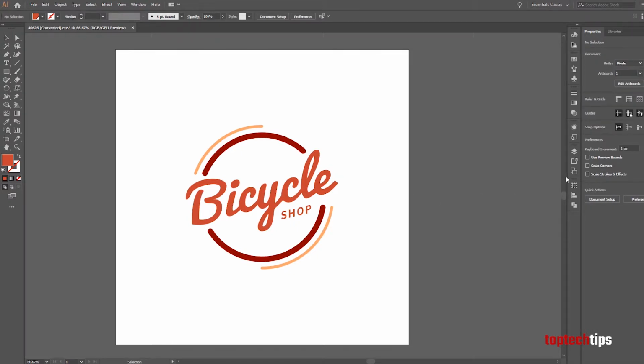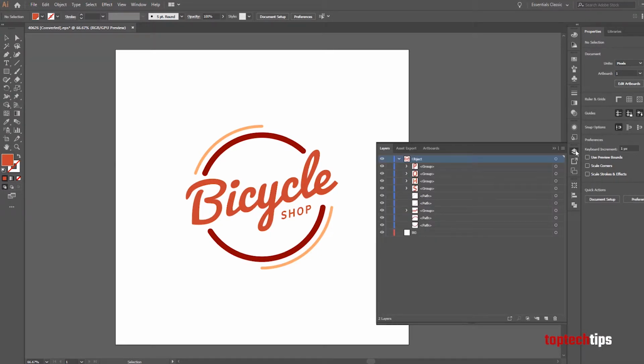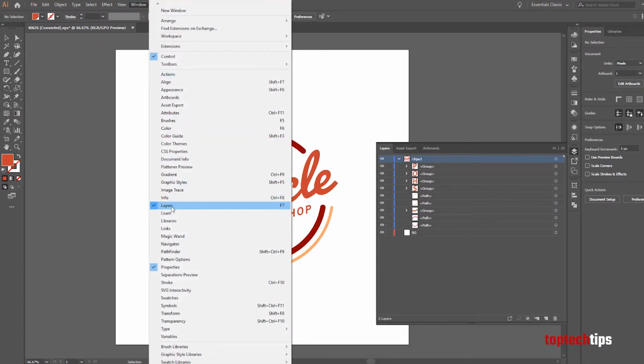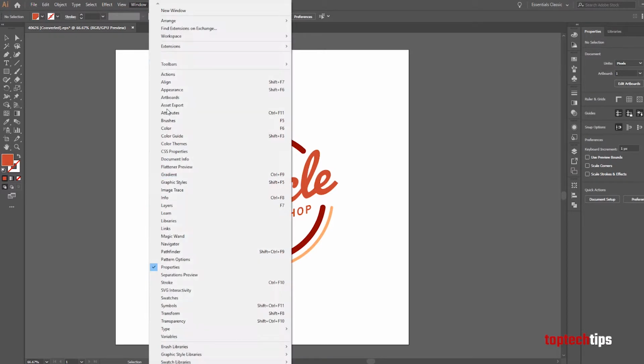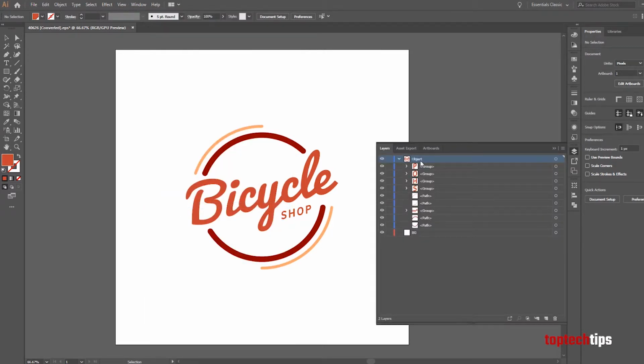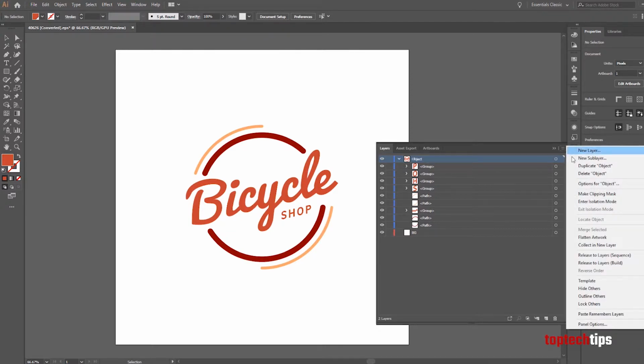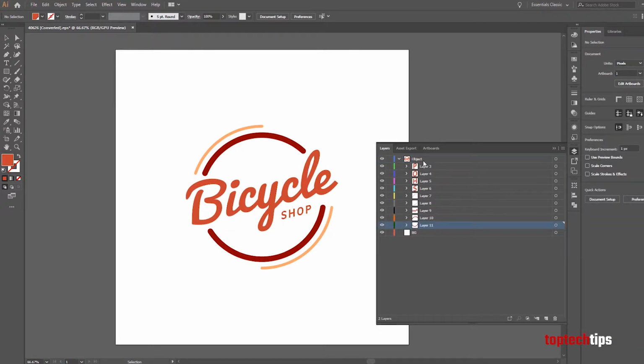Once you are done with that, you can go to this Layers button over here. If you do not see that, go to Window, then click on Layers. To turn it on, click on the layer that you want to separate into individual layers, then click on the hamburger icon. Select Release to Layers Sequence. So, now all the layers are separated.